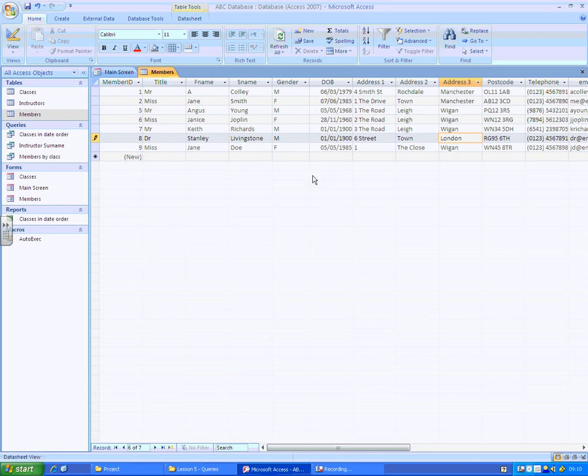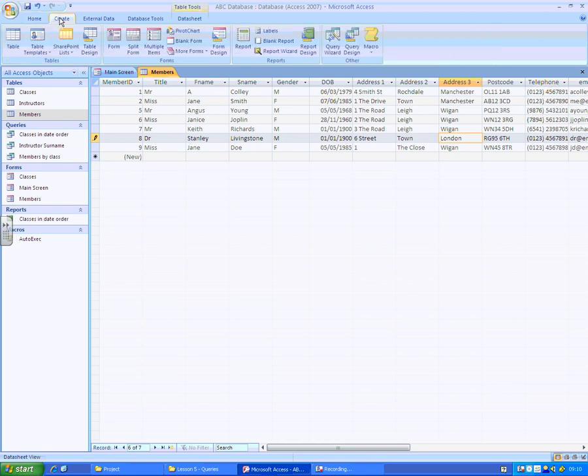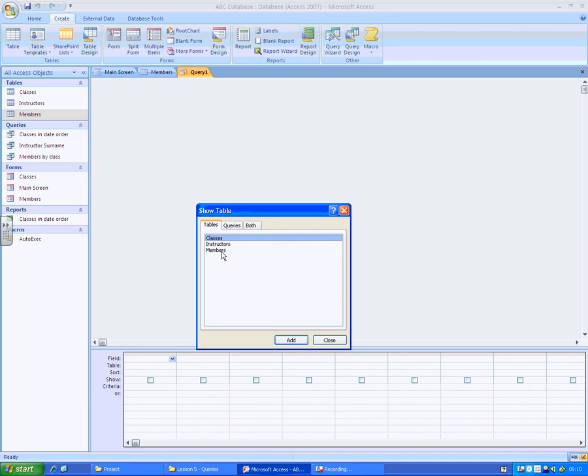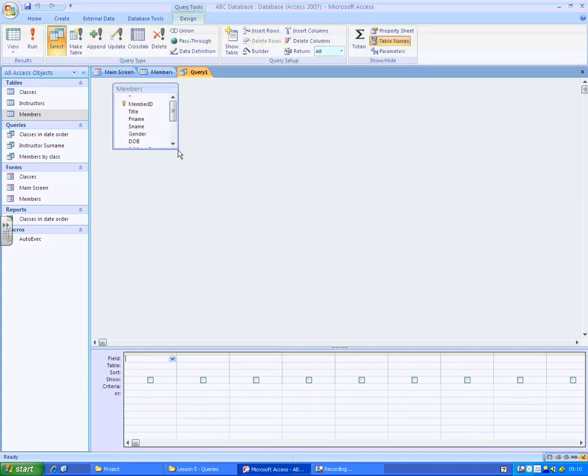Those are called parameter queries, and to do that, we do exactly the same. Create query design, choose your table. Remember, this is an example one, so I'm using the members table. I'll put in the same three fields, just for brevity: forename, surname, and address 3.